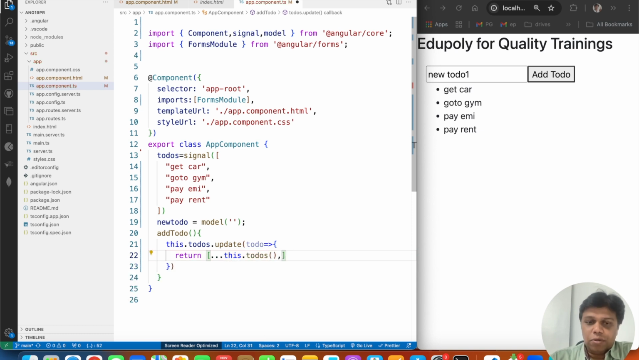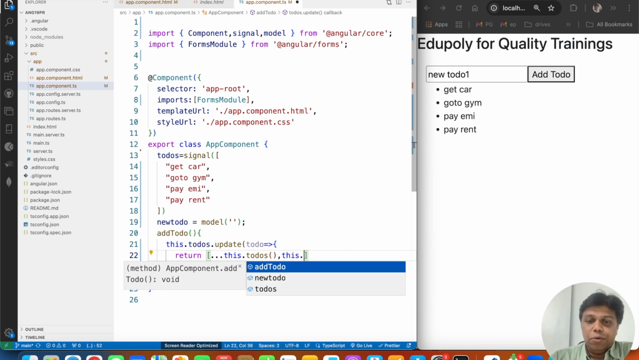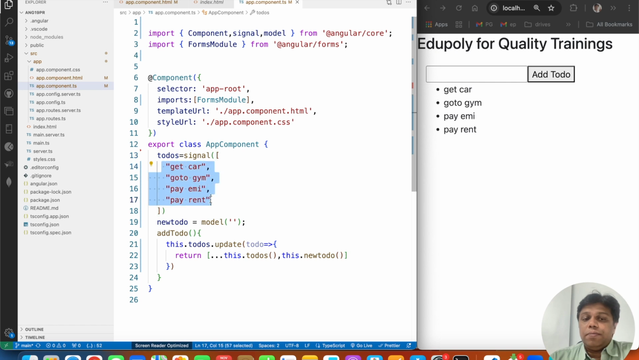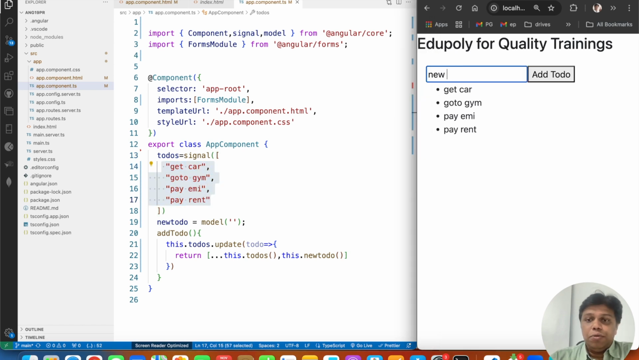First, to get all the to dos we have to call the signal, right? So this.todos(), all the to dos will be pasted over here, and then the new to do, this.newToDo(). So now whatever I add here will be pushed into the to dos signal. So new to do 1. Here it is, new to do 1. I think we have done a very decent job over here, but we need more things on this particular part.